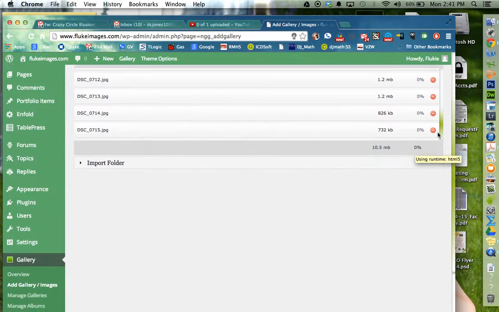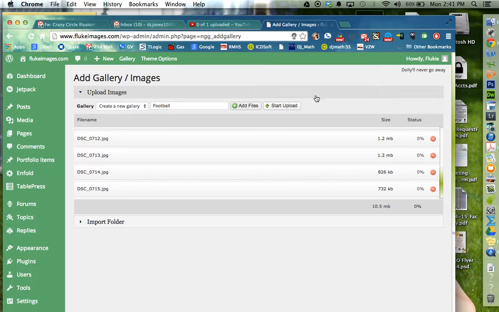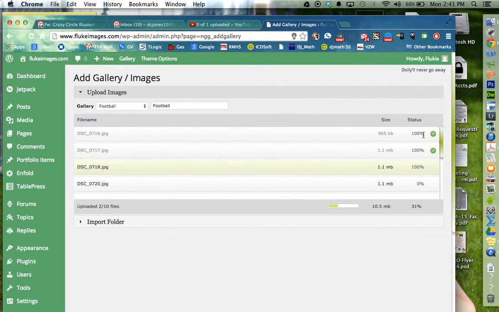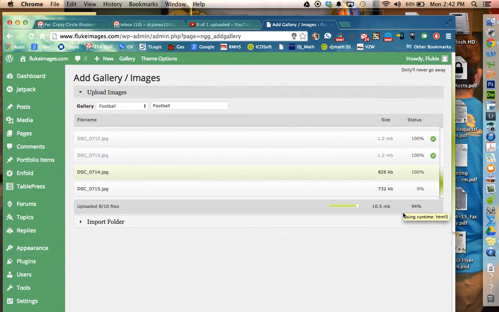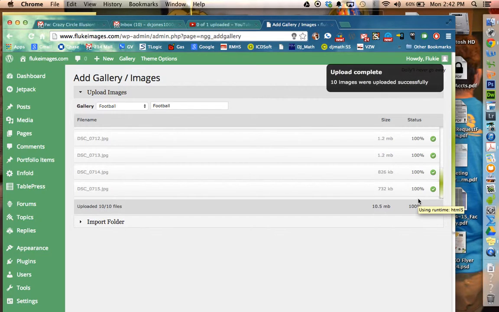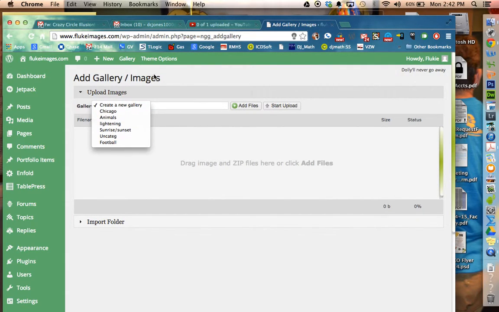So if I didn't want one, I just click this negative button and it will get rid of it. But I don't want to do that, I want to keep them all in. Then I have to do start upload. It's slowly loading them up. It all depends on file size and all that stuff. So they're all loaded and it says 10 of them are uploaded successfully. I have now uploaded them to a gallery called football and they're there.